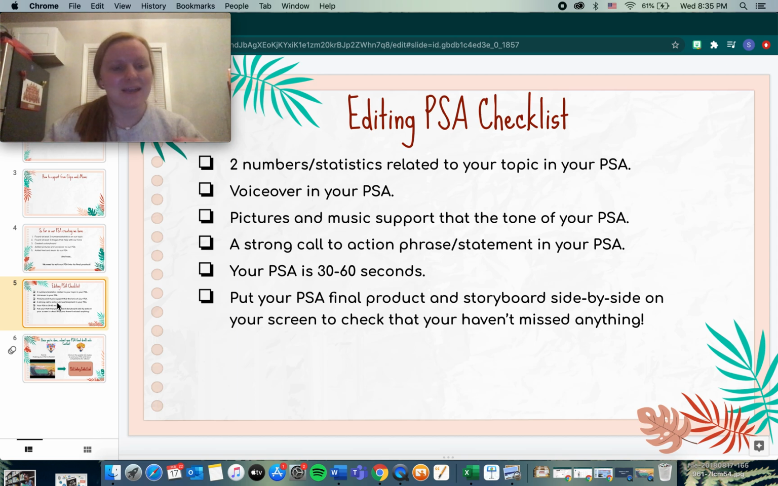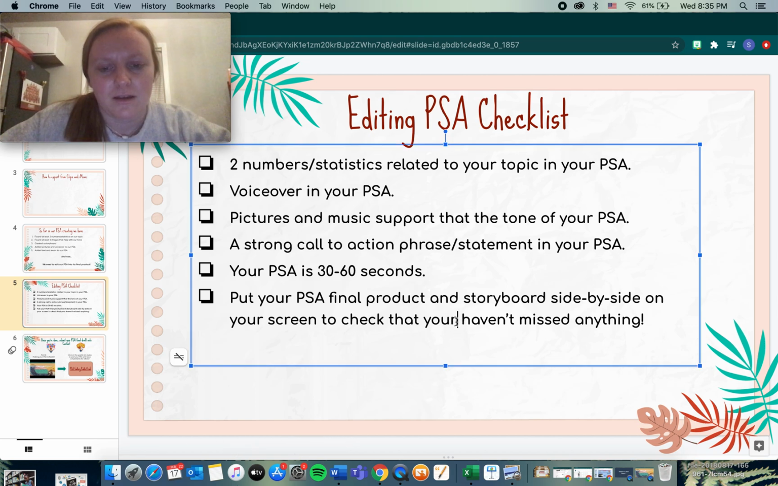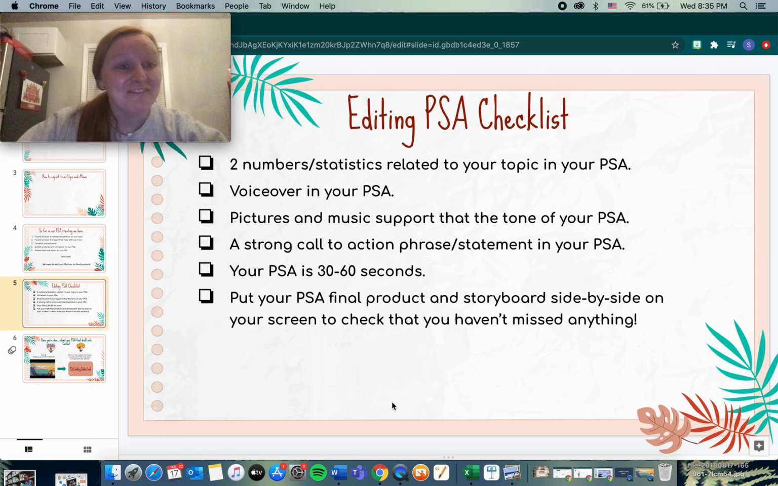The next thing we want to make sure you check off in the checklist is that your PSA is 30 to 60 seconds. That's such a good time frame, and we really want to make sure we are keeping our PSAs around that. And then the last thing is to put your PSA final product and your storyboard side by side on your screen just to check and make sure that you haven't missed anything.